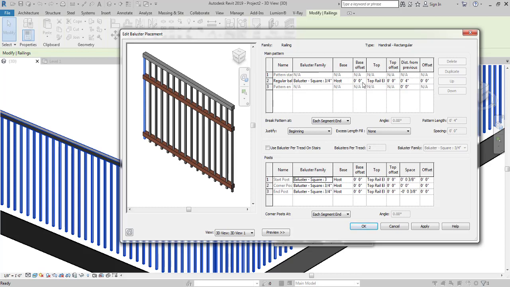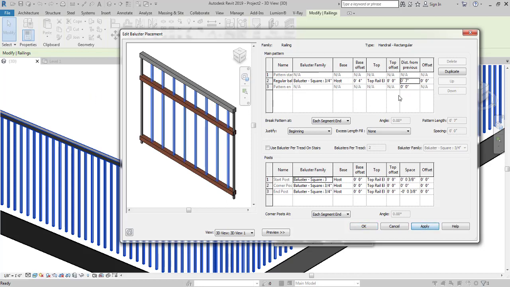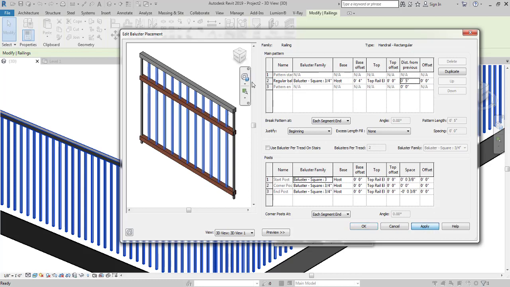So let's say I want the base offset to be 0 feet 4 inches. Okay, and let's say the distance that I want is 0 feet 6 inches. Click on apply. See, if I were to make it 0 feet 7, click on apply. Let's just leave it at 0 feet 5. That's good. Base offset has been set to 4 inches because I want the railings to start from the bottom rail and not from the base.